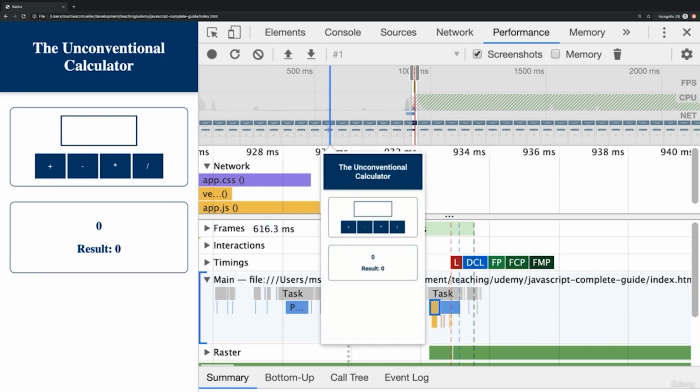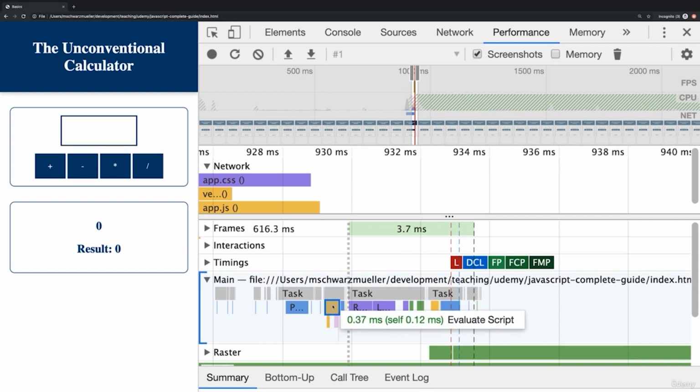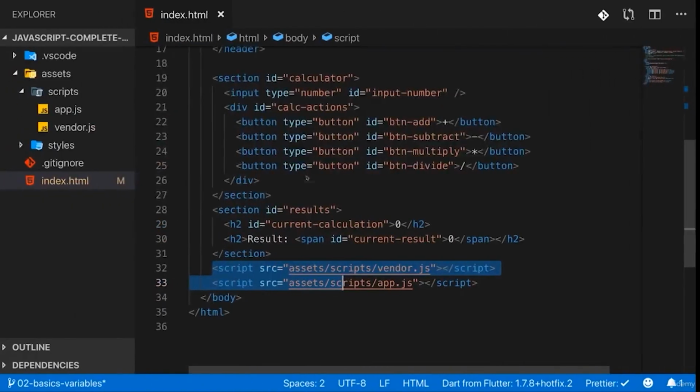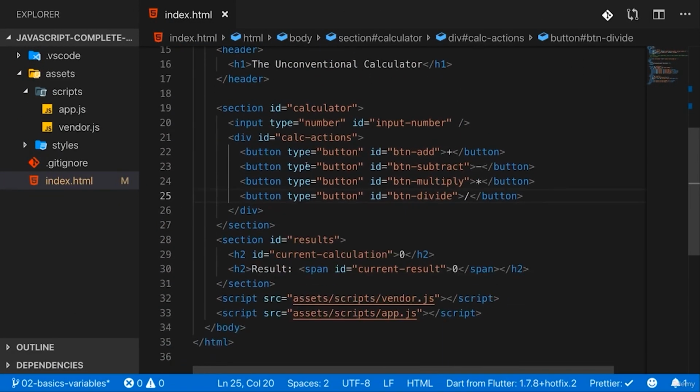Now what we effectively see is that we start executing the first script at around 930 milliseconds, and we're done parsing at around 906, 907. So there are roughly around 20 milliseconds of pause between us being done with parsing the HTML file and executing the script. Now, these are all very small numbers which we can't even feel when we load the page, because we have small scripts and a short HTML file. But imagine that our scripts would be longer, that they would take longer to load and execute, and that we have way more HTML code that needs to be parsed.